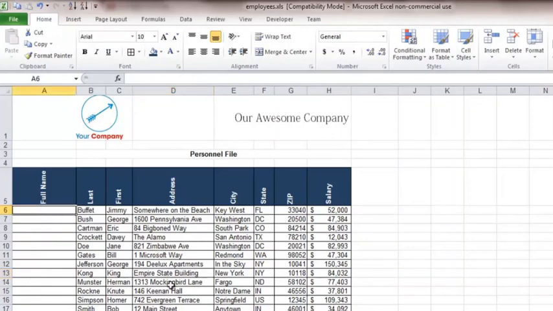So to create the full name, we could type in Jimmy Buffett, then George Bush, and go on down the line, which is fine when you're working with just a little bit of text. But if you're talking about having a personnel database of 1,000 different employees, then that becomes much more cumbersome and time consuming. And one of the entire points of using Excel is that it's supposed to save you time and make life more efficient.